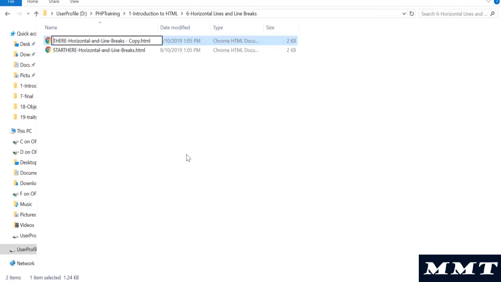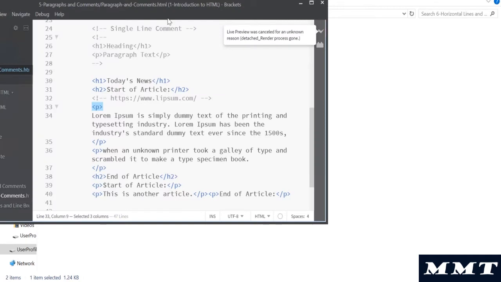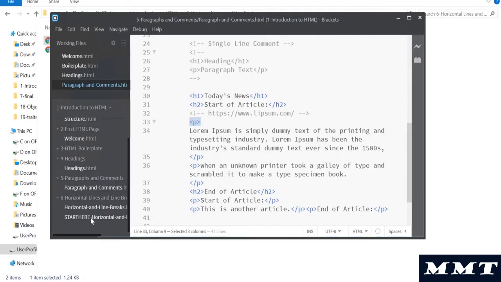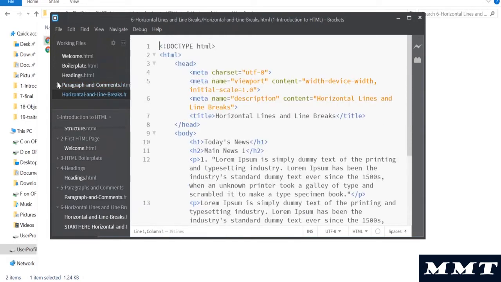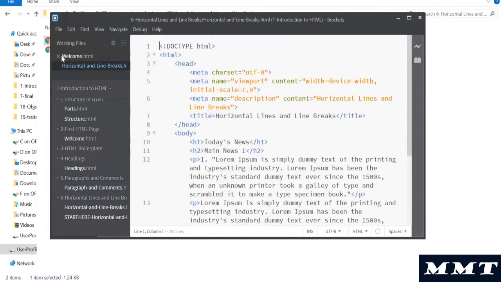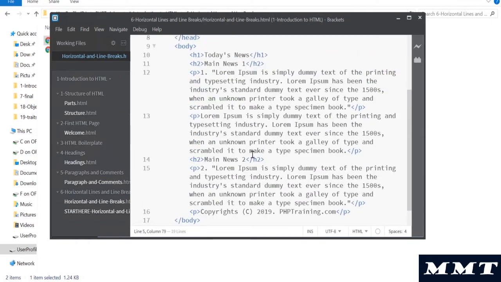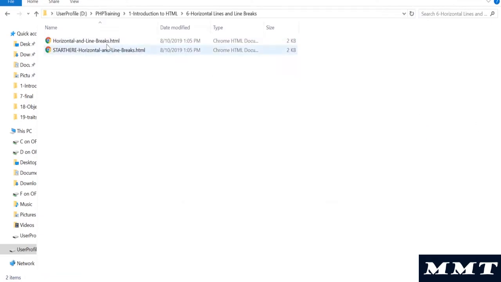What I want to do is remove this start here and remove this copy. Okay, and let's open it up in Brackets. To this page we will add line breaks. That's basically the horizontal lines, and we will add the breaks into it. So go to this folder horizontal lines and open up this file. I'm going to close all the other files. So let's look at this output first, how it looks.